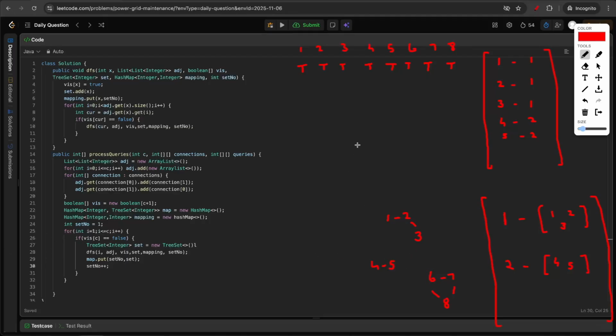Now you are at 6. So again, you will start a DFS and the same process repeats. So 6 will be added here. 6 has set number 3. So again, previously we had set number incremented, so set number now becomes 3. 6 is added, same with 7. 7 has set number 3, and also 8. 8 also has set number 3. And the DFS is done. And finally, we'll put this in our map as well.